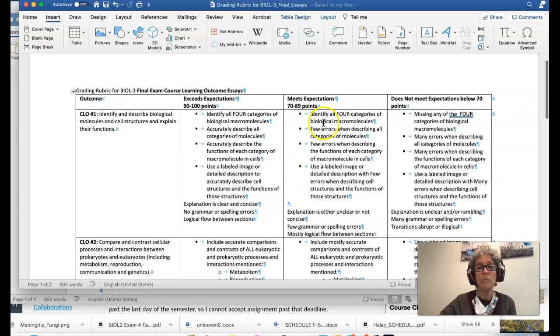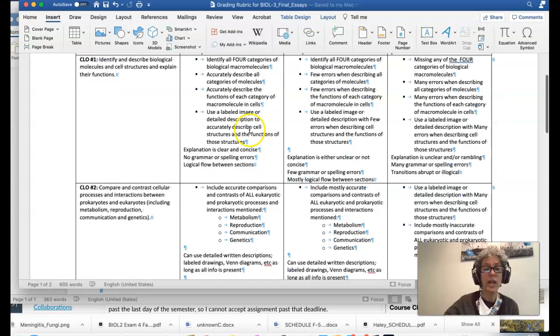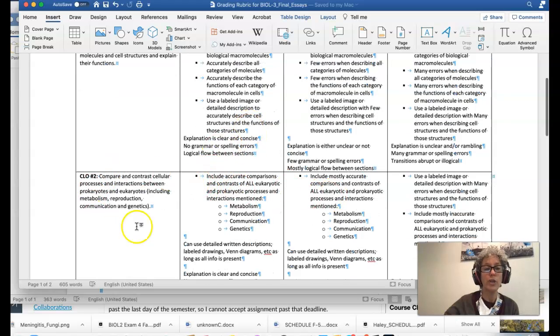And so if you want to meet expectations, you might have some small errors, you might be missing a few things, but overall it's clear that you got the point. And if you are missing major portions of any of the aspects of the question, you won't meet expectations and score below 70 points.